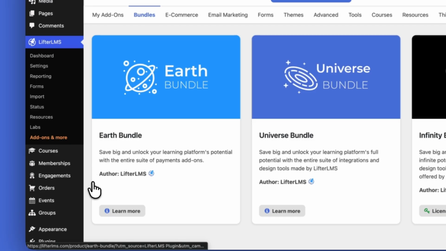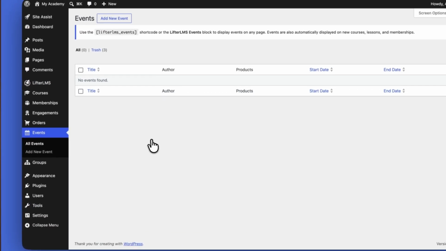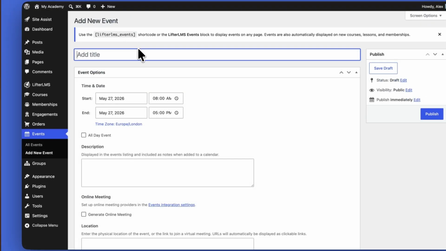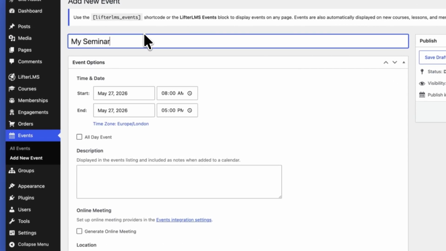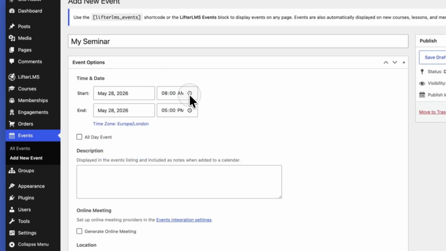Okay, back to the walkthrough of LifterLMS Events. In your WordPress admin area, you'll now see the new Events menu item. Click here and then click Add New Event. Give your session a clear descriptive title and use the calendar and time fields to set your precise start and end times. If you're hosting a full-day seminar without specific hours, simply check the all-day event box.